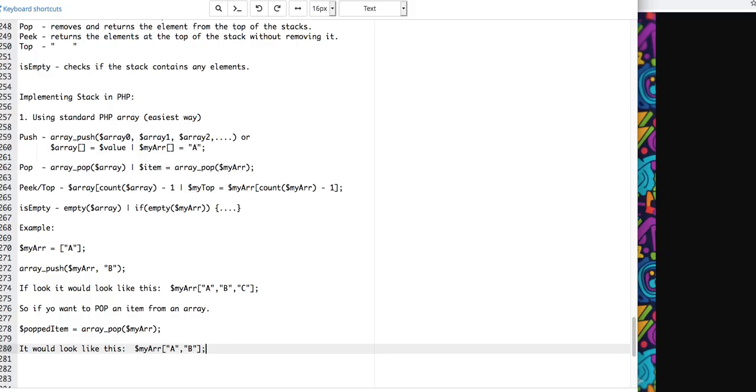And then when you do the peek, remember the peek? The peek will look at the top item. That's all it does. So the peek will look at the top item.